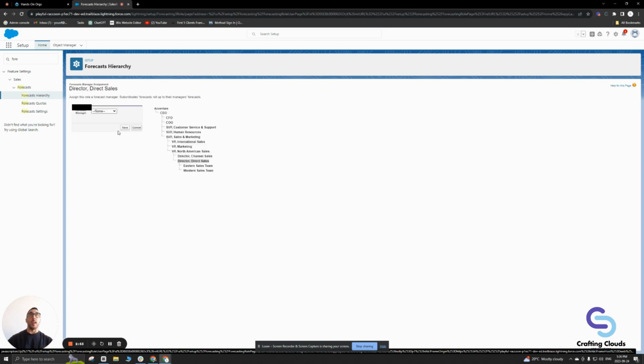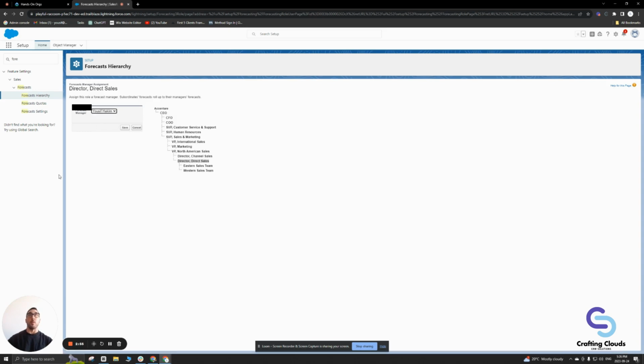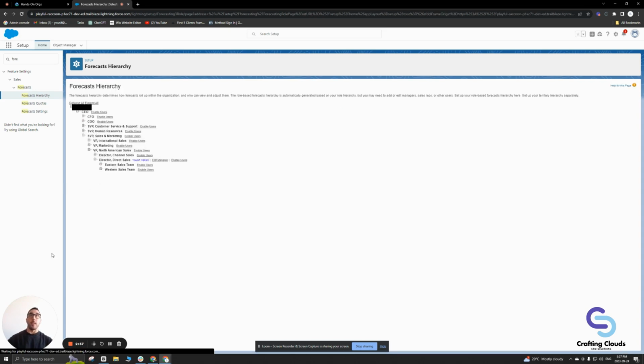subordinates' forecast records that are one level below them. So I'm going to go ahead and assign myself as the forecast manager and I'm going to hit save. So now that I'm the forecast manager, I should be able to not only view and edit my forecasting records that I've set up, I should be able to view the forecasting records that have been set up by my Eastern sales team as well as my Western sales team.